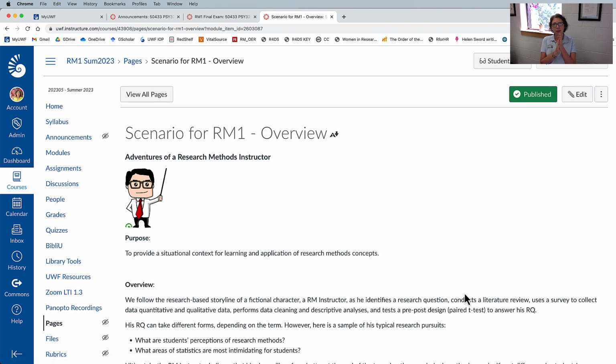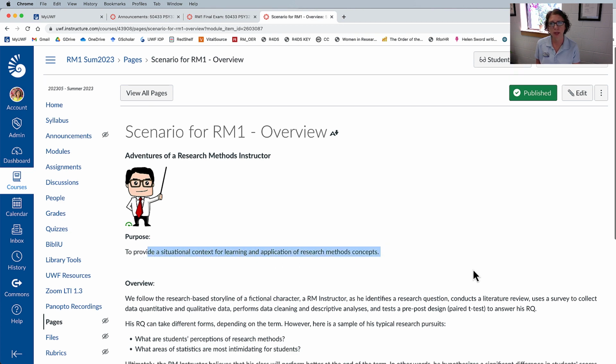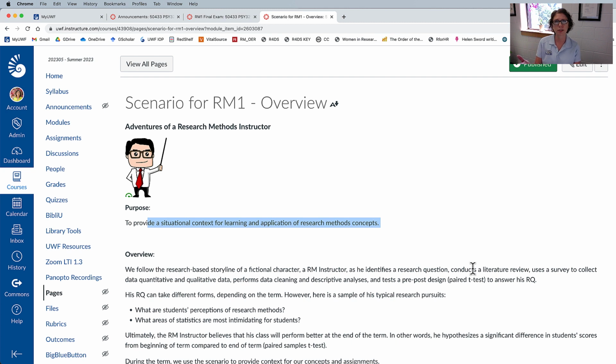All right, one thing with our data project, this is how it comes together. What I use is a scenario which gives us some context for all those assignments. Well, not all the assignments, but a lot of them. And what we do, we are like research assistants to Professor Bob here. He's a research methods instructor, and he is doing a study, and we're helping him out. And we're able to use this context for a lot of our assignments.